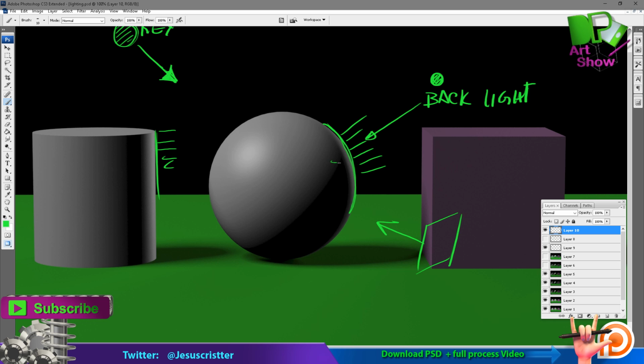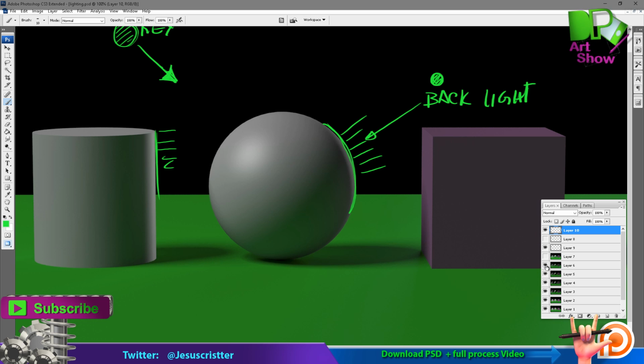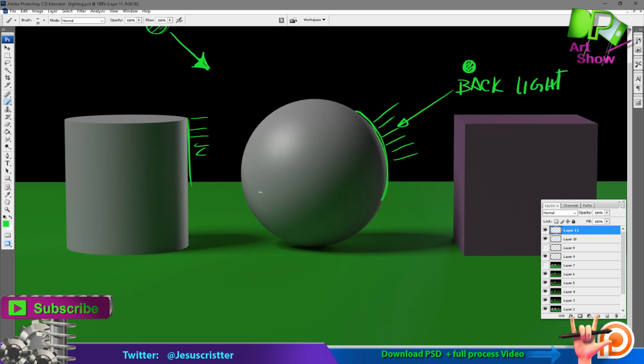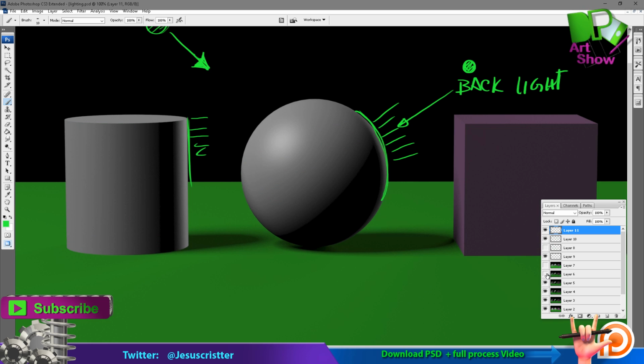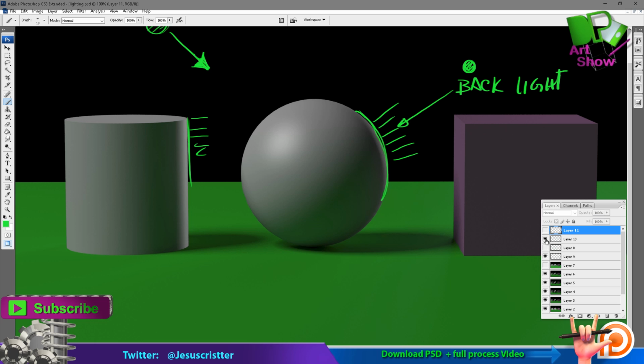So we have fill lights, which will be a light that will take off that shadow in there. But another kind of fill light will be the bounce light. The bounce light, I want you to notice, is the light that is reflected from the floor. So the light is coming from maybe the ceiling or the sun. It bounces on the floor and then goes to the ball, and that's why it's looking green right now.